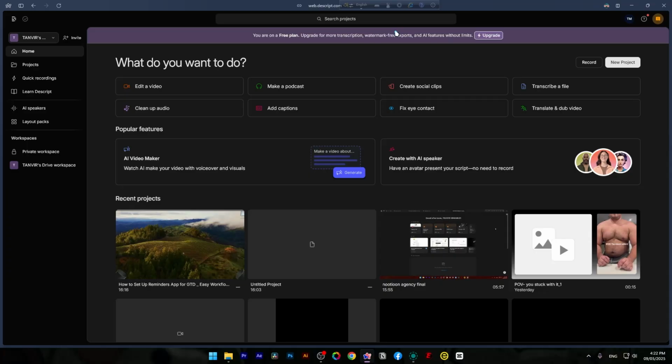And here's the bottom line: AI will not replace editors, but editors who use AI will replace the ones who don't. Descript is that tool. If you're serious about creating faster, smarter, and more efficiently, start using Descript today. I use it every day now.